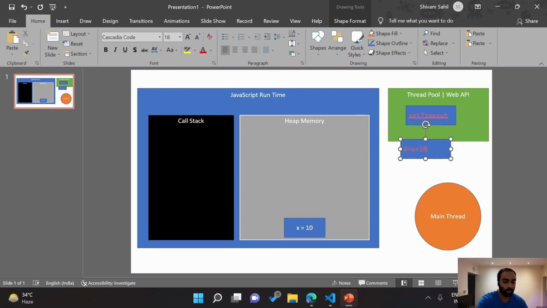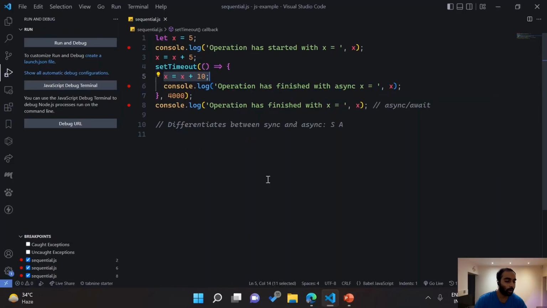So JavaScript will look into it. It will say that, okay, this is again a synchronous statement. So I will move it to the main thread. It will execute, and now the x value will become 20. And then after that, it will take this down, I mean, pop it out of the call stack.